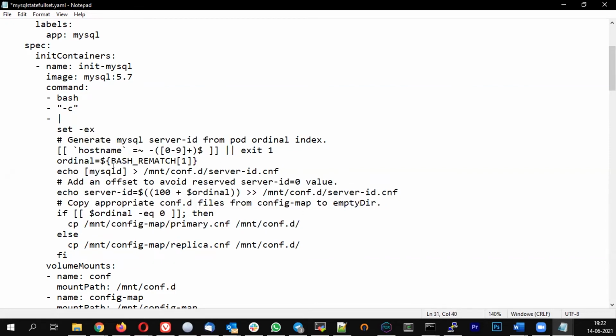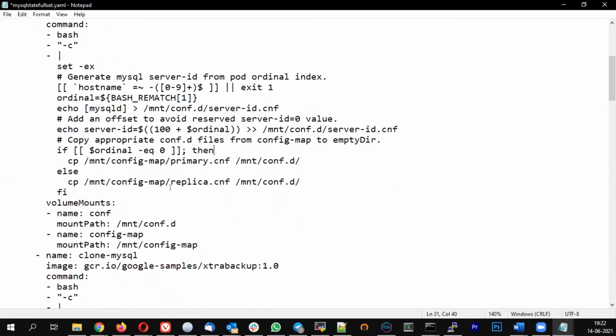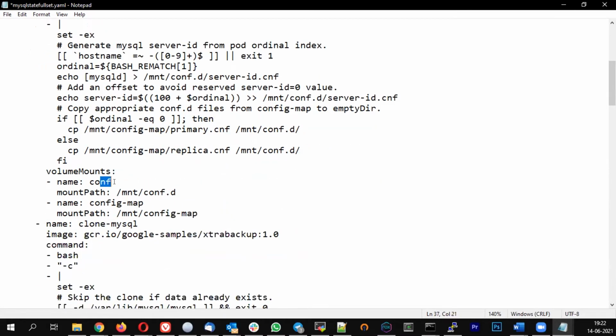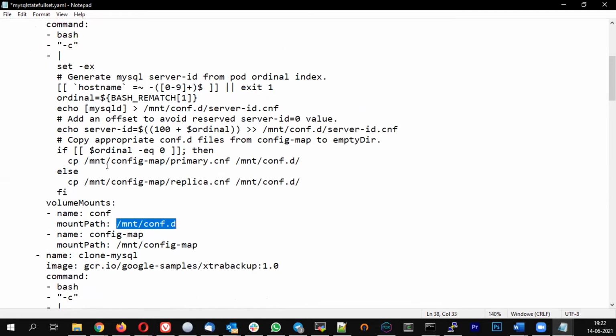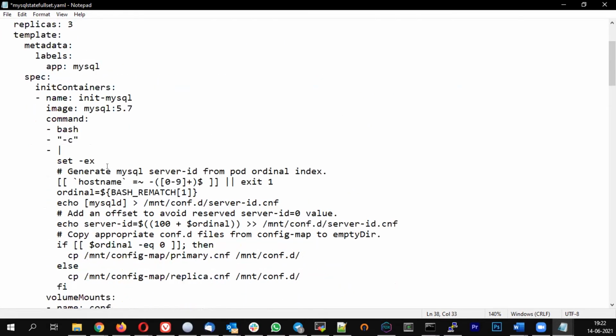Okay, and then I'm writing the ID based on the ordinal ID to the server-id config value. Then I'm going to mount the config map, and this is where I'm going to mount it. So this is the first init container. Based on the container ID, it is going to set whether it is the primary or the replica.